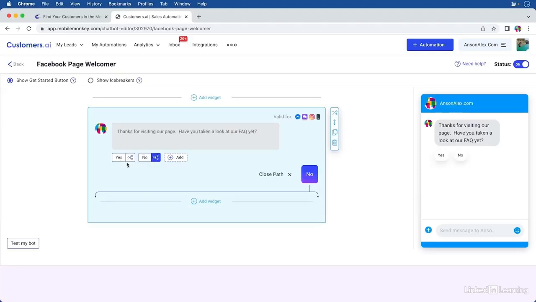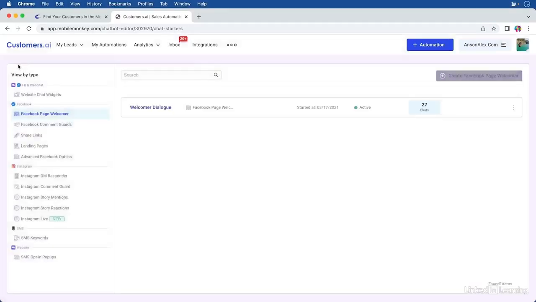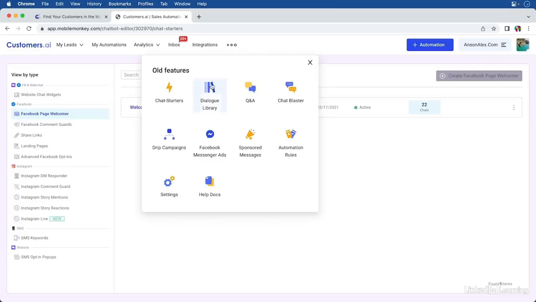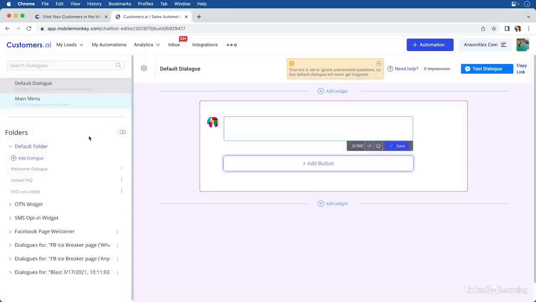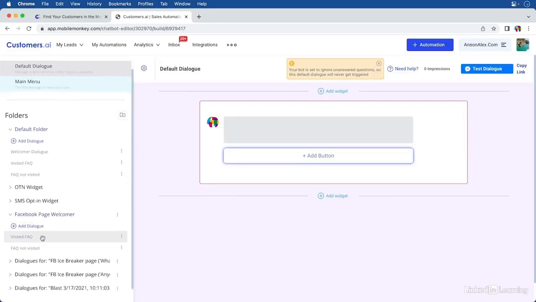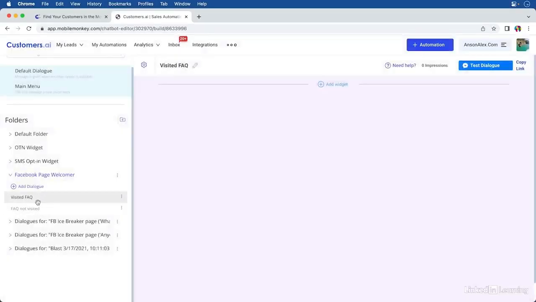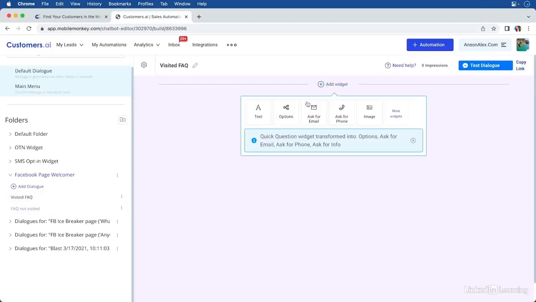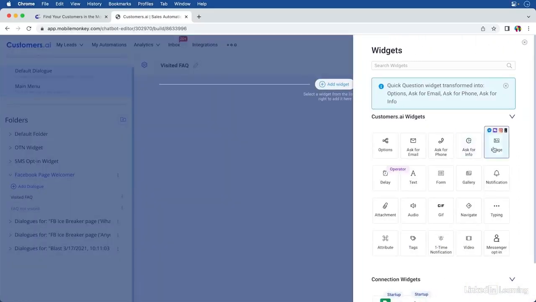So now we need to specify what to do when they answer. So we can do that by going and hitting back over here and going up to the three little dots, and we'll go to our dialogue library. And you'll notice that over here on the left, we need to go down to the Facebook page welcomer folder. We have these two dialogues that we created, the visited FAQ right here, and then FAQ not visited. So if they have visited our FAQ, what do we want to do? And here you can really do anything you want. Notice that there's this option to do more widgets. So you have a whole bunch of options. You can create forms, you can add images, attachments, audios, GIFs, really anything you want, right?